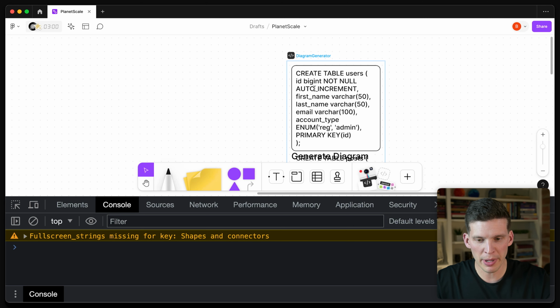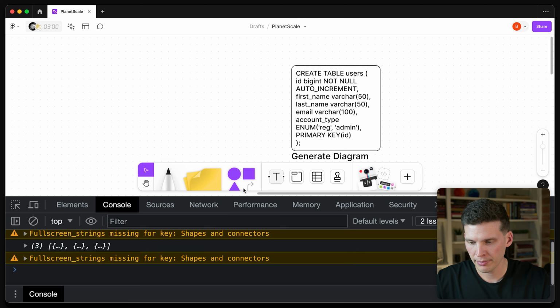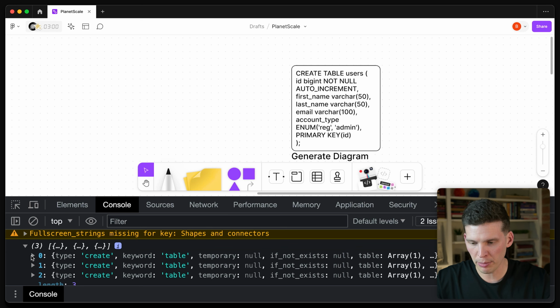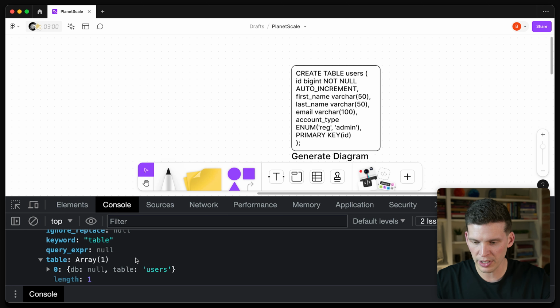And I'm going to paste it into my input field and then click Generate Diagram. And it prints out an array representing each of these 3 create table statements. And I can dig into this one and even see that it is for the users table. So this is a good start. Now I need to move on to the next step of actually beginning to generate the diagram.